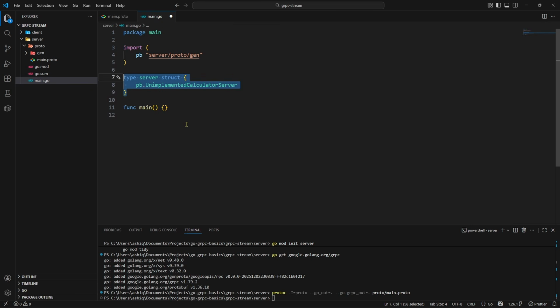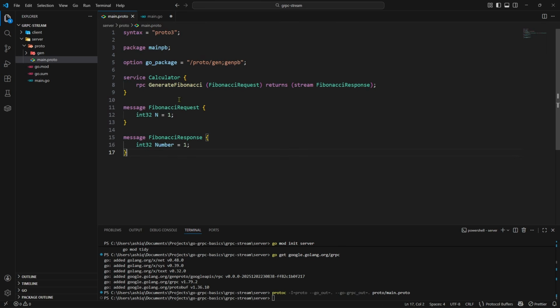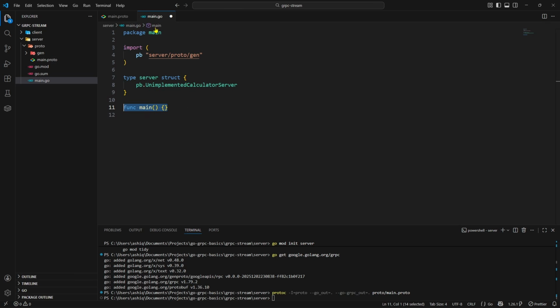So that was first. The second thing is I need to also register it inside the main. And also I have to register this function, generate Fibonacci. Let's go one by one. Let's start with the function.